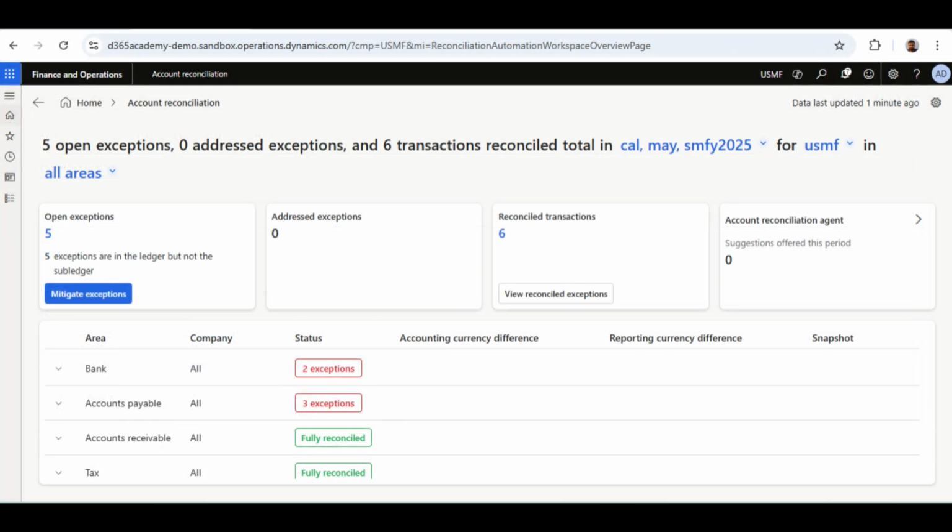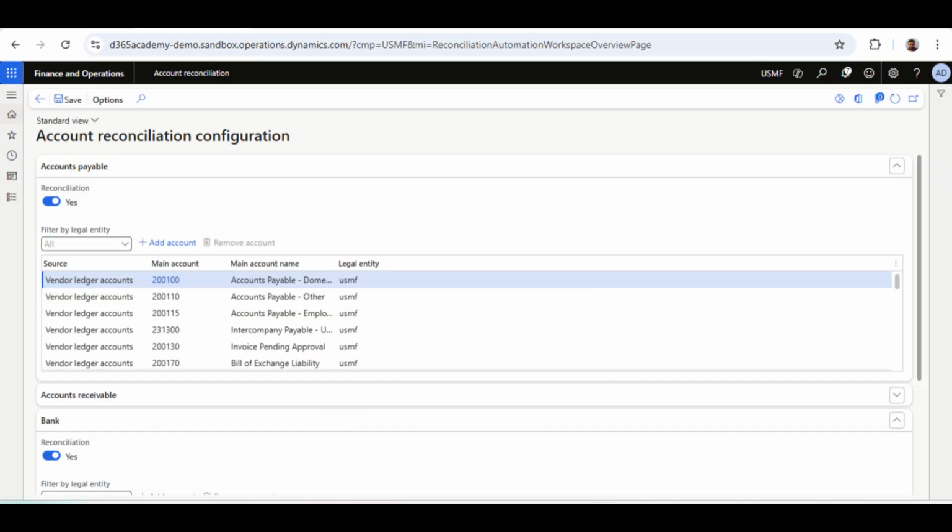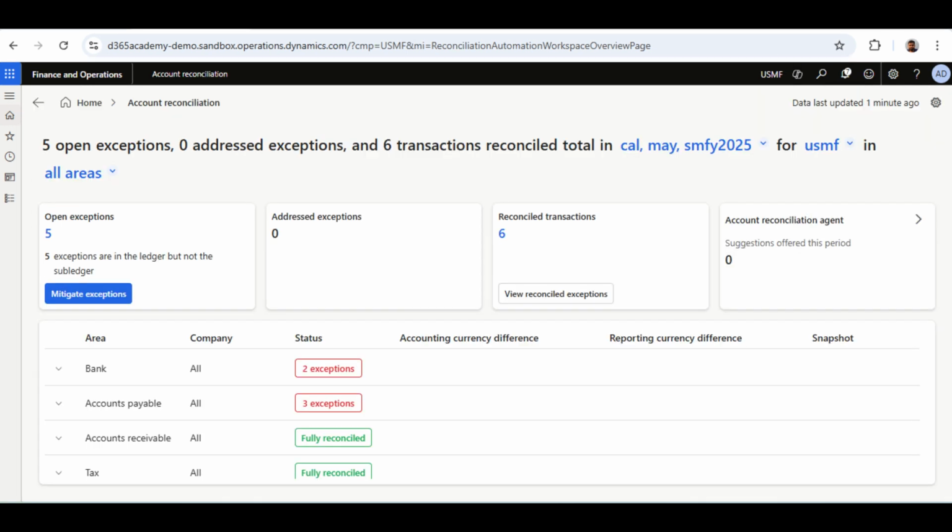Now let's understand how the agent performs reconciliation and what triggers exceptions behind the scenes. In a nutshell, if any ledger account from the agent setup is used in a transaction outside of the subledger, for example, used in a manual journal entry, the agent will detect that and flag it as an exception. The reason is those ledger accounts are part of the posting profile and should only be used in subledger postings like vendor invoice or customer invoice, tax session, bank entries, and so on.